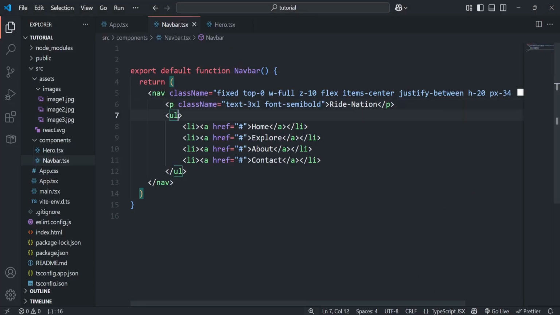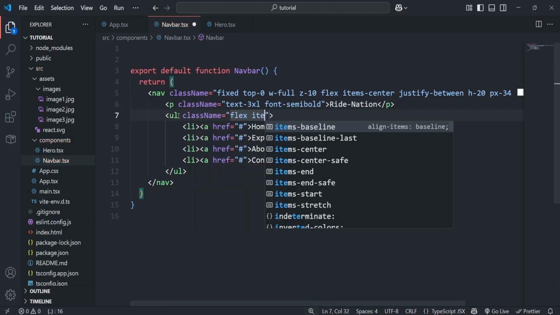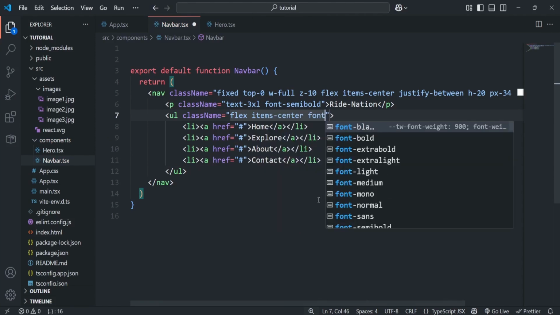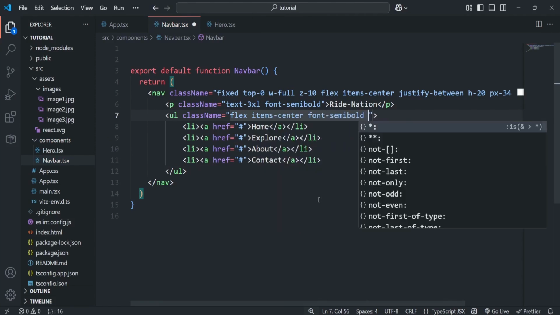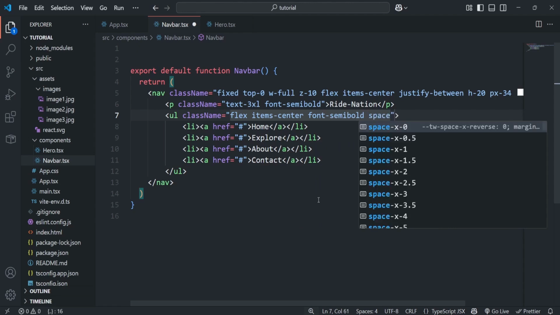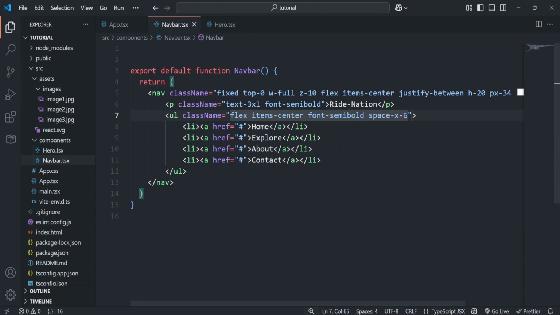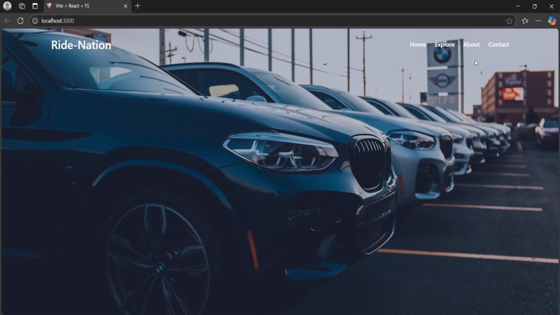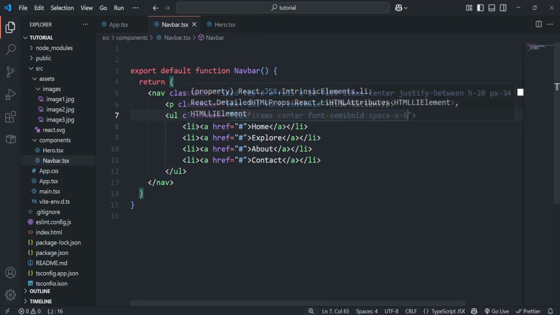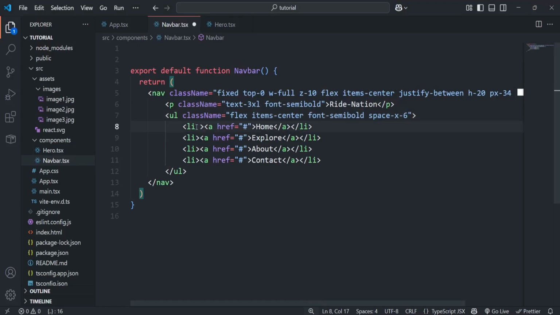So inside this UL tag, I'm going to add a class name that's going to be flex and items center, font of semi-bold. It's going to have a space x of 6, to add space between the link items. Yeah, that's really, really good. So next, we have to start styling the individual links. So I'm going to style this first link first, and I'll copy the styles and paste on the other links.